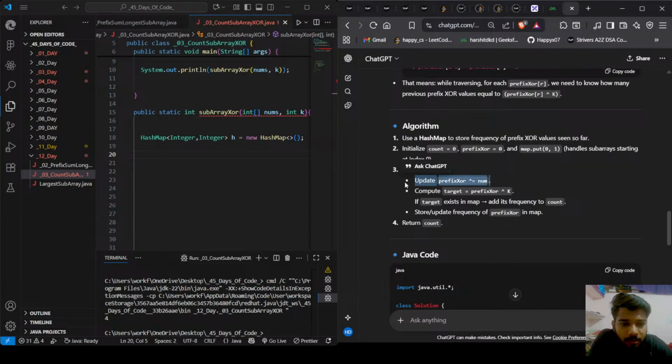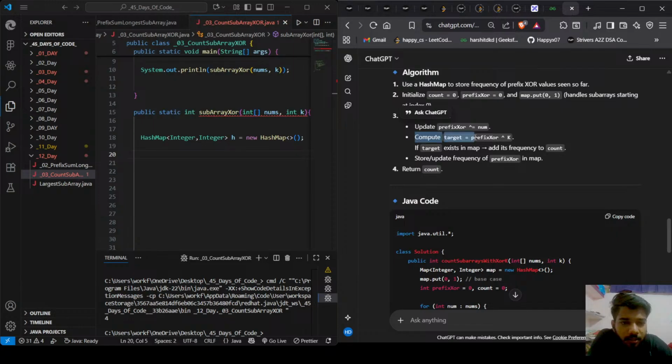Okay, I understood this much. Then compute target equals prefix XOR XOR K. Okay, if target exists in the map, add its frequency to count.